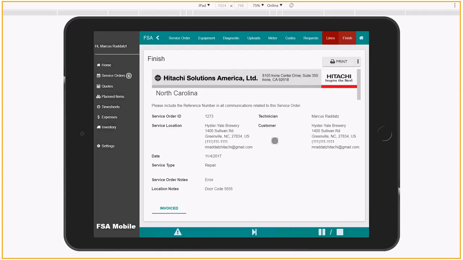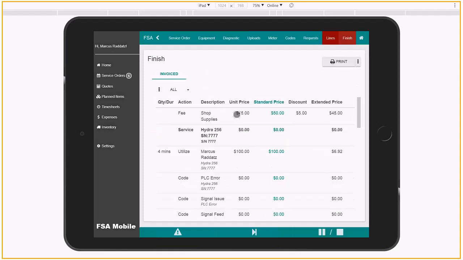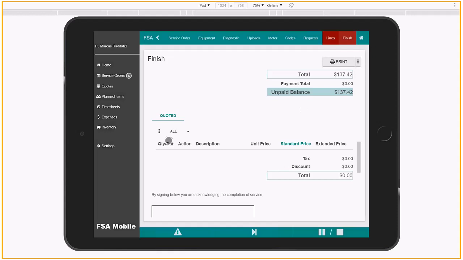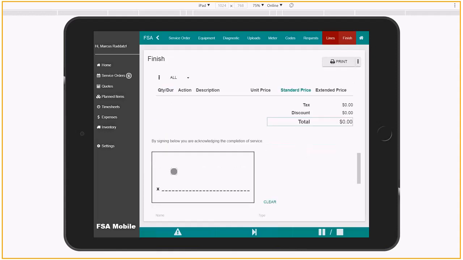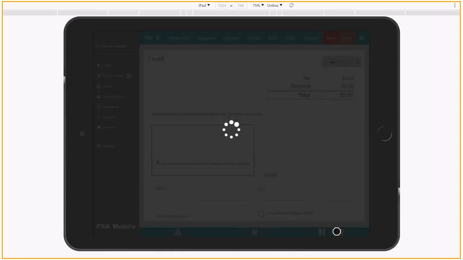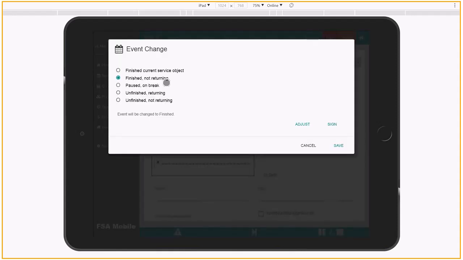At this point here, I'm just going to finish it. So I'm reviewing this with the customer. I can see, okay, this is the information, what we've done for the job, what your subtotal is going to be, if there are any quoted lines, and then get a signature from the customer approving the work. And at this point here, I'm just going to wrap it up saying that I'm finished, I'm not returning, the job's done.